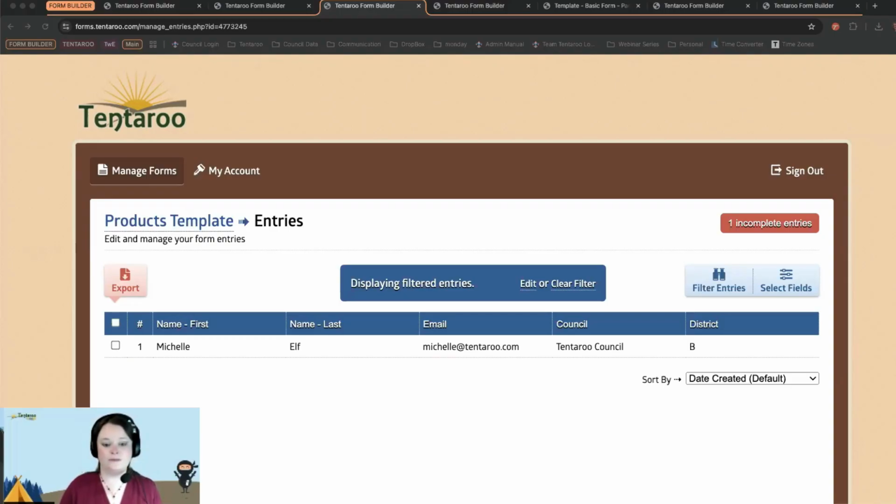So, for forms that use choice limits, you can use the Save and Resume feature I showed earlier in order to mark entries that you want to remove as incomplete. Incomplete entries do not count toward your choice limits and will also be filtered out of your completed entries export.